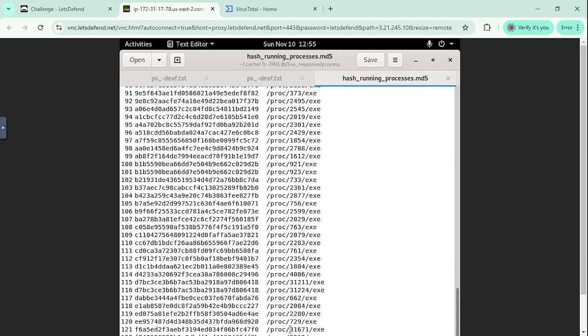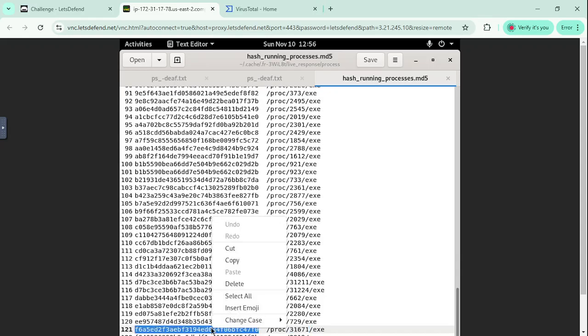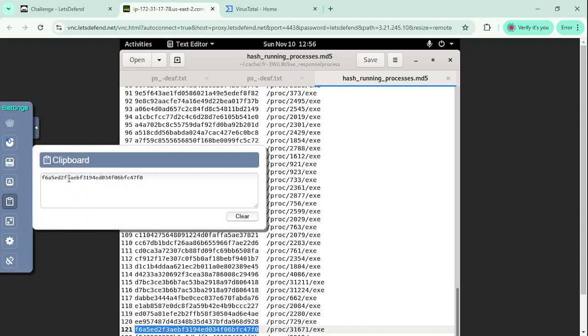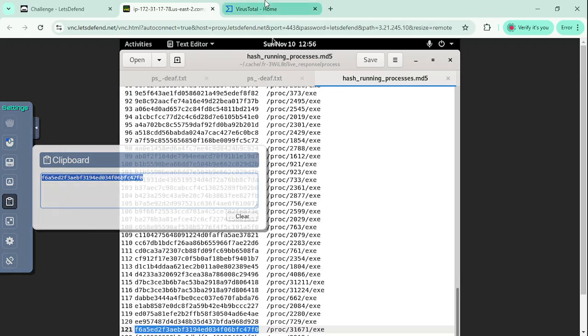If you have photographic memory, it was 31671. So yeah, that was the process ID, this one. So what we'll do, we'll grab this hash, copy it, then come to our clipboard in this side panel. It should be here. Grab it from here. This is the way to copy things from this virtual machine.